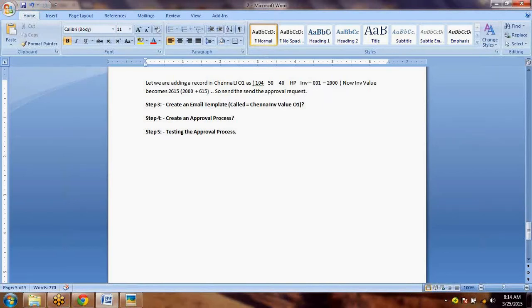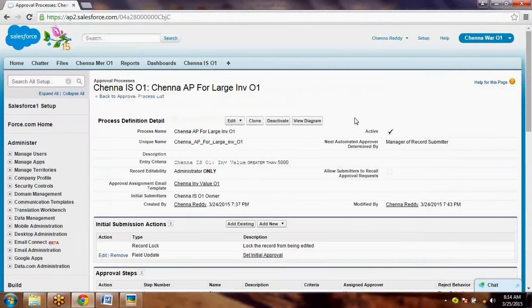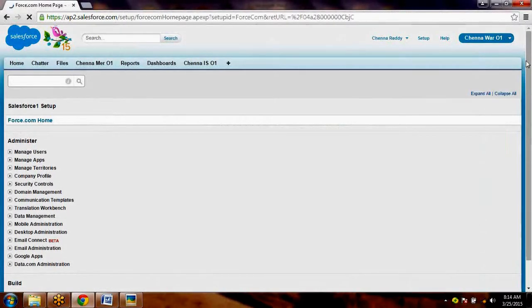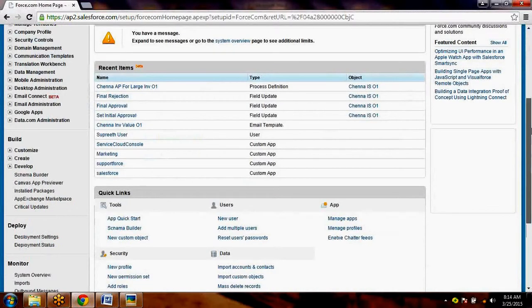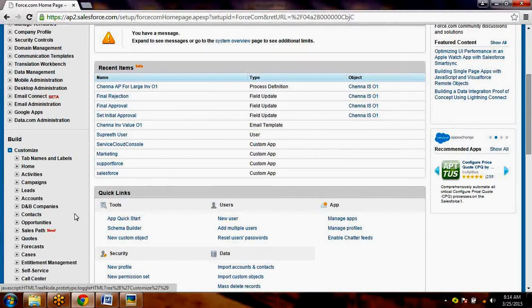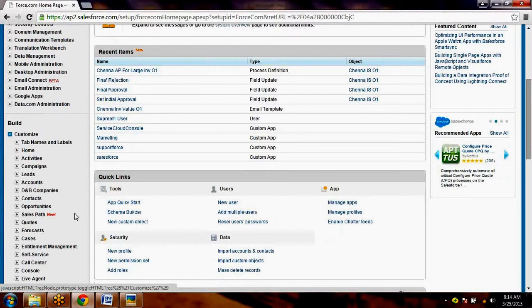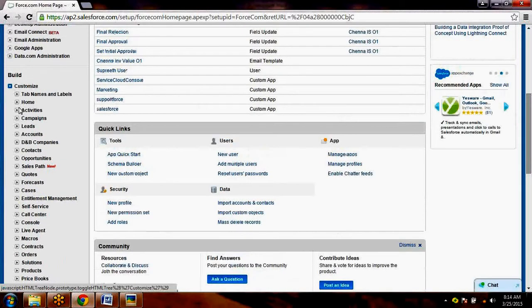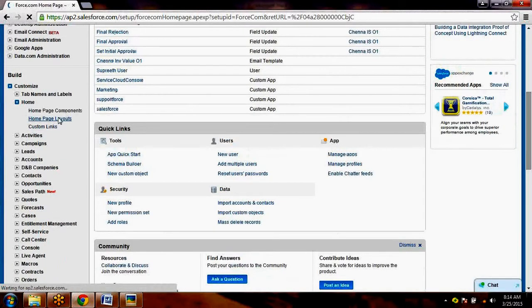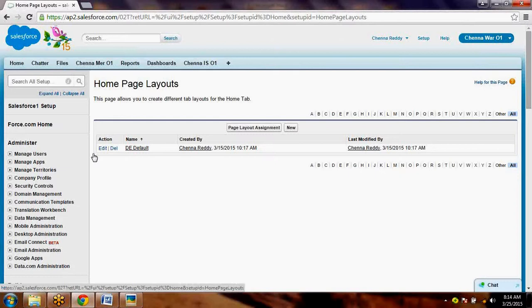First, you need to go to Customize, in the setup. Before that you need to give some permissions. Go to Customize. Then there is Home, and there is a home page layouts. Click on this one. This is a one-time process. Home page layouts. Now click on edit.